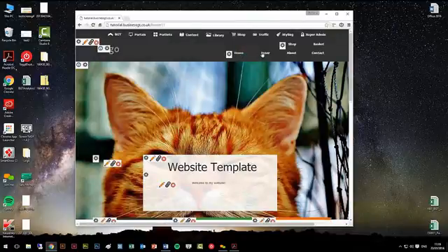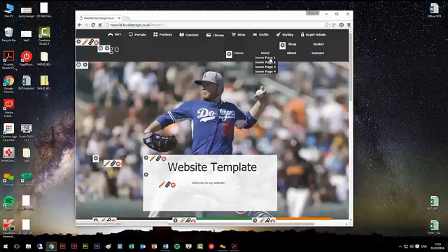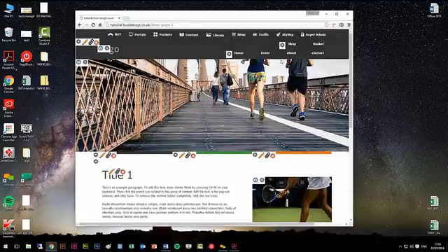So you can see here I've got 4 inner pages already. If I show you what one of those looks like, I'll go to inner page 1. Now these inner pages might be, for example, services. So this top menu item I might want to rename services, and then I'll have a page for each of the main services that I offer.